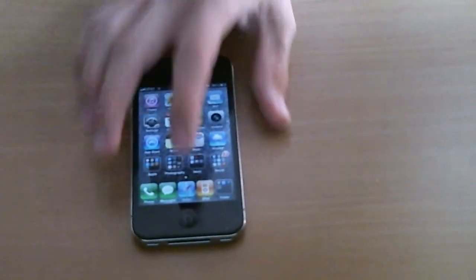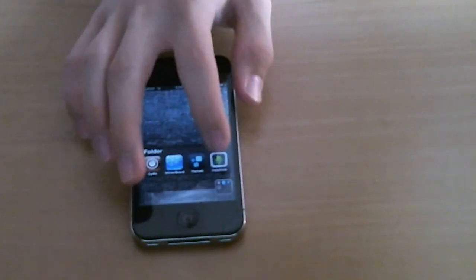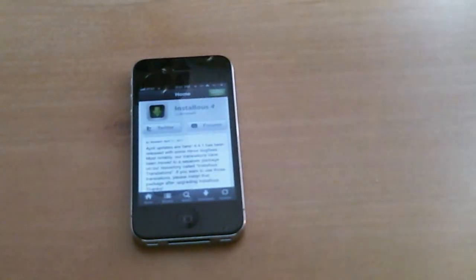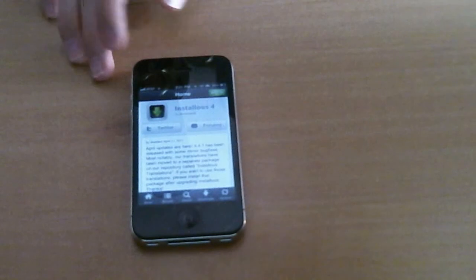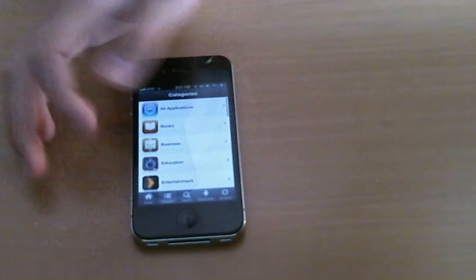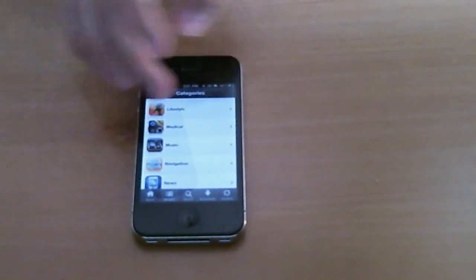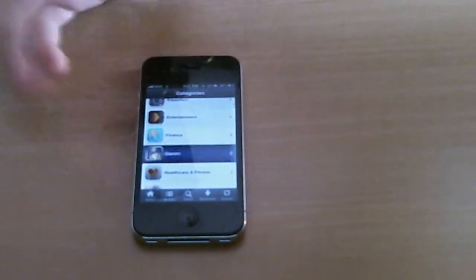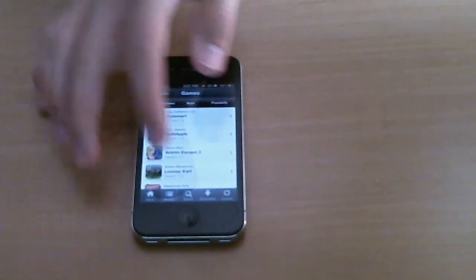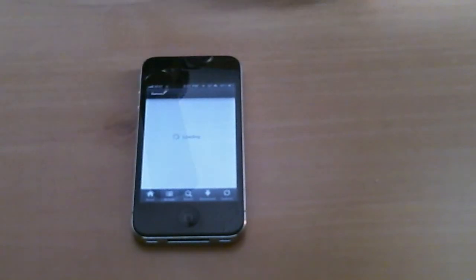Next up is Installous. So Installous is basically kind of a cracked app store. So what it does is people can crack different apps and things like that, and you can download them from here for free, even if they're paid in the regular App Store. So say I wanted to go get a game, and it's money on the App Store, and I wanted it for free. Say Scrabble, and you can see Scrabble here.